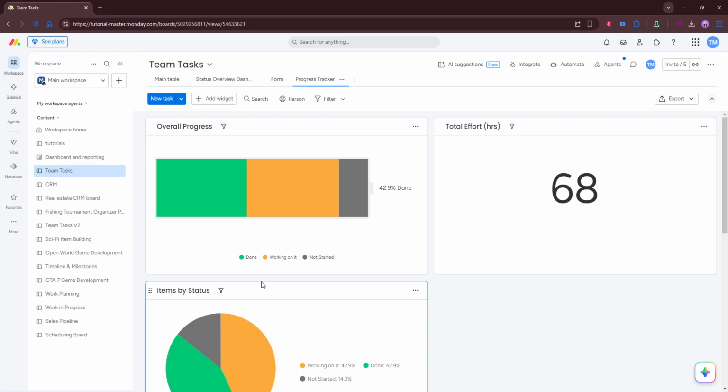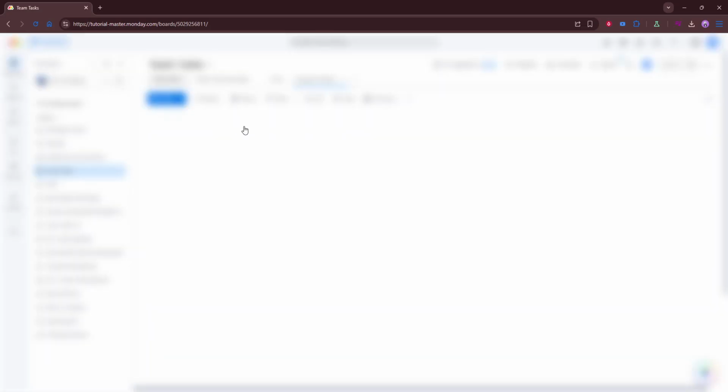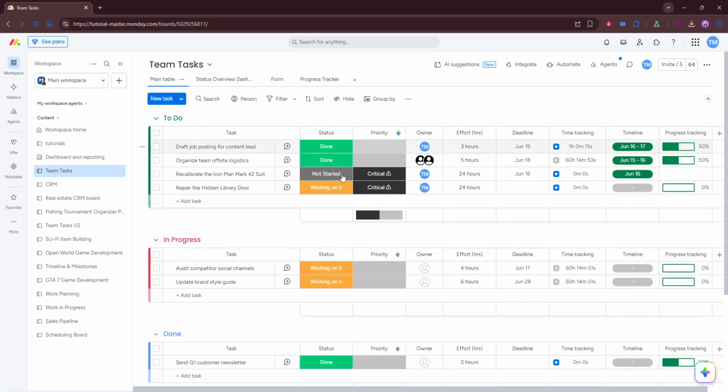Next, add the columns you want to use as form questions. For example, if you want people to enter their name, choose a text column. If you need a date, status, or drop-down response, add the matching column type. Each column becomes a potential field in your form. So this step is really the foundation of the whole setup.